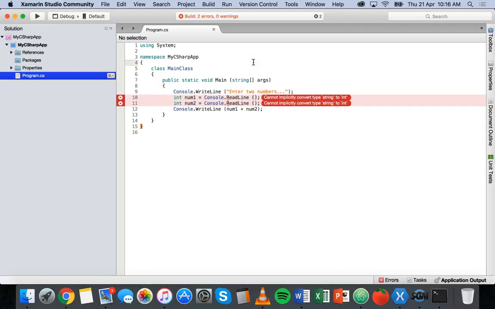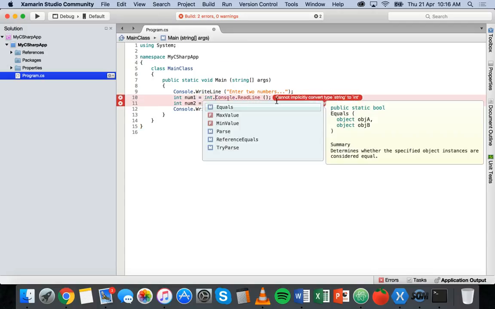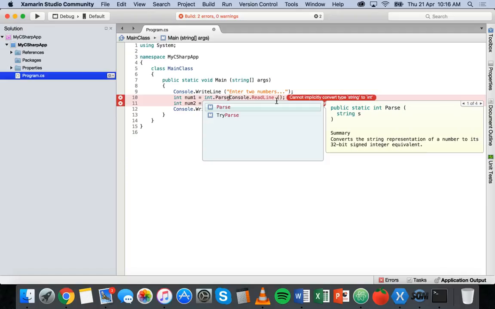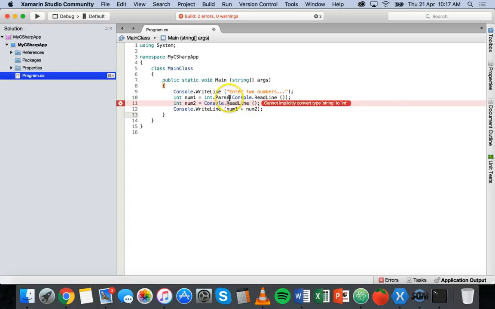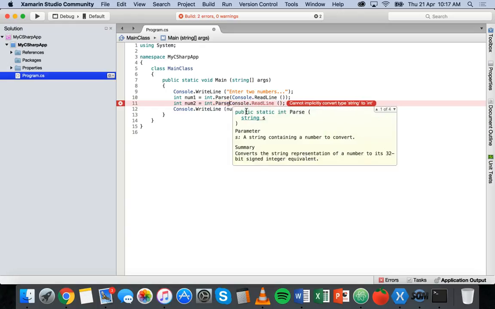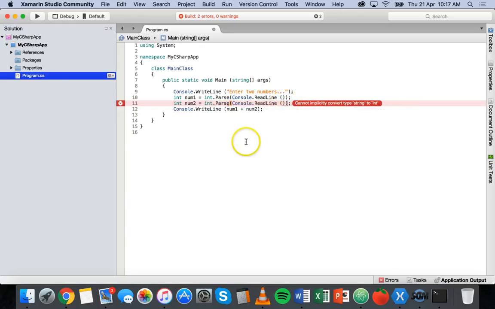What we can do instead is say int.Parse with a capital P, and then put this statement inside brackets. So we're using the int.Parse method. We'll put a bracket there, and then a closing bracket at the end. You'll notice that we've got four brackets, two opening, two closing, and the error message goes away. We could do the same thing below: int.Parse, bracket there, close the bracket, save, and now both error messages have gone away.